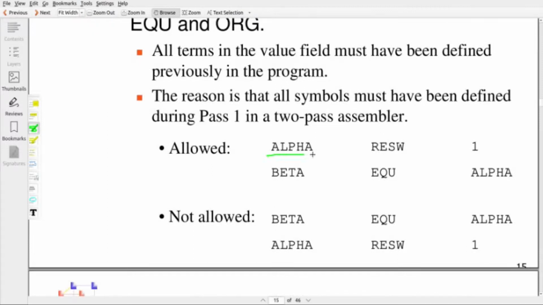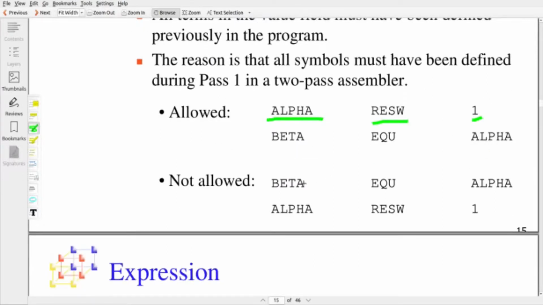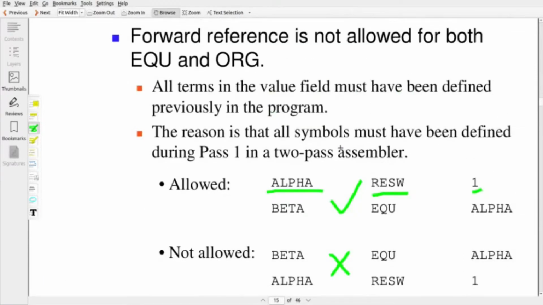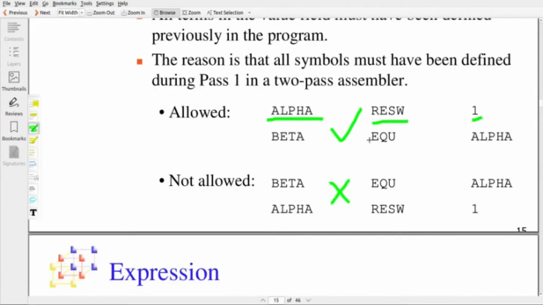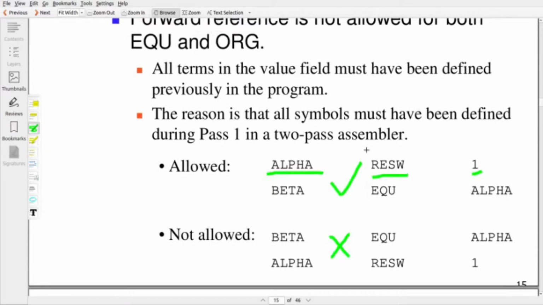See, look at here. ALPHA RESW 1, so ALPHA is 1. BETA EQU ALPHA means BETA is also a reserved word 1. This is fine. But if you are using BETA EQU ALPHA, and ALPHA is defined later, then it will create a problem. This is not allowed. That is what forward reference is not allowed for both EQU and ORG means: before using the symbol, we should define that symbol. So that's about the symbol defining statements.